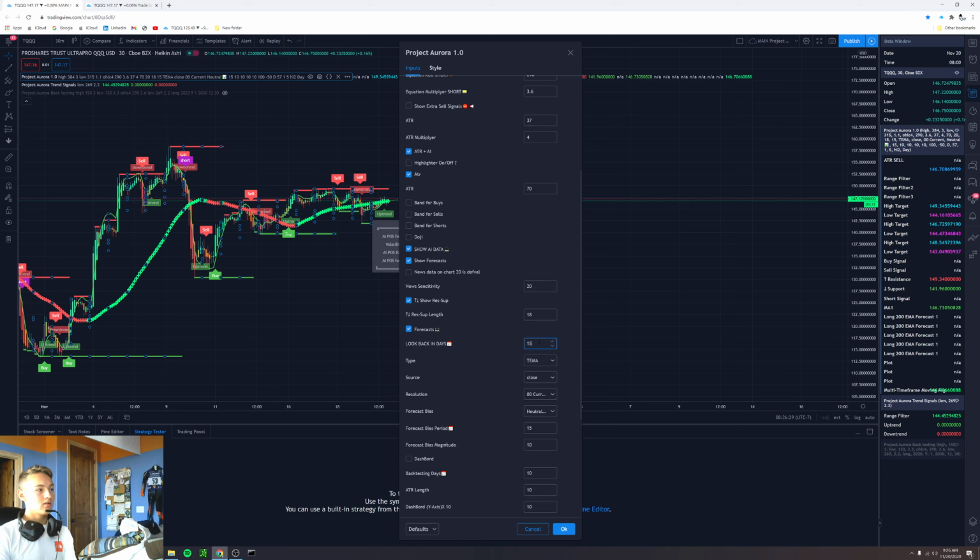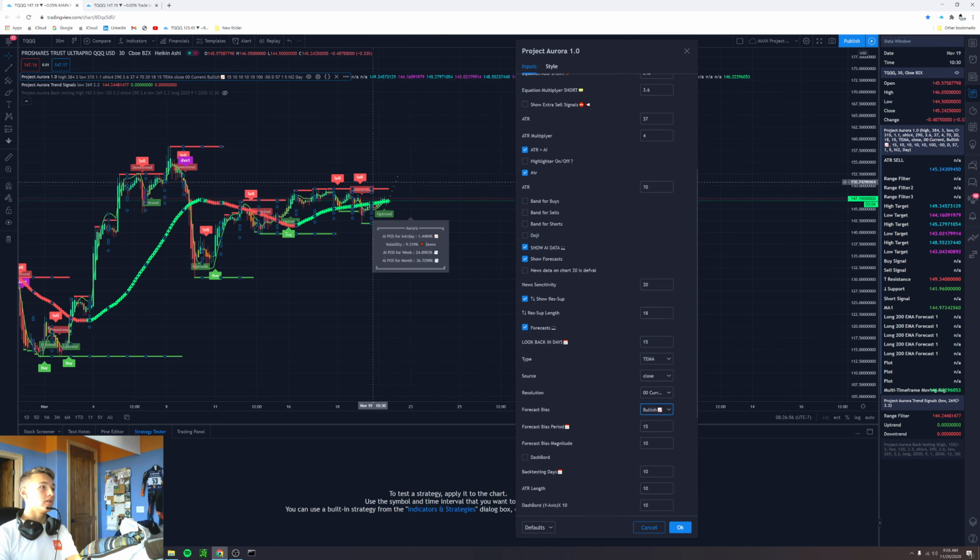So if I go right here, look back days, I just do 15, so that's basically like an SMA pretty much, but it takes information from the past 15 days. Source type, TMA, you have all these different ones that you want to use. Close, resolution, forecast. So if I thought that it was going to be bullish, I can start estimating how much it's going to be bullish. So now, as you can see right here, look at how much it moved.